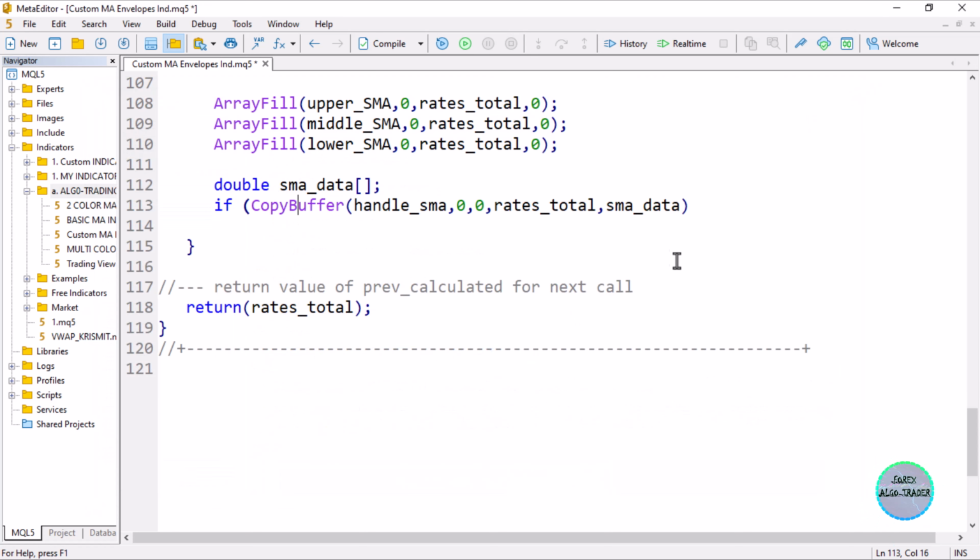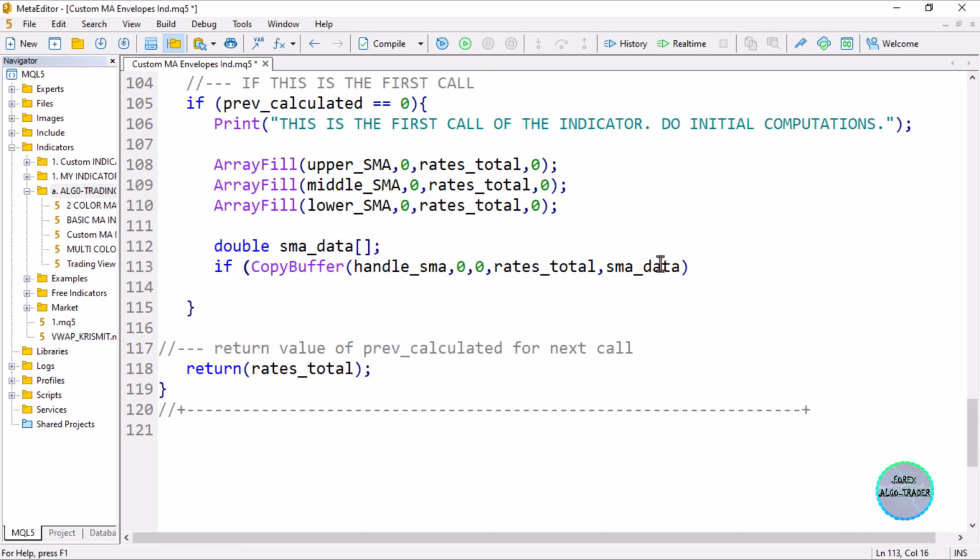So what you want to do over here is check that if the CopyBuffer function is, let's say, less than the requested data, typically rates total, in that case, then we do not have enough data.